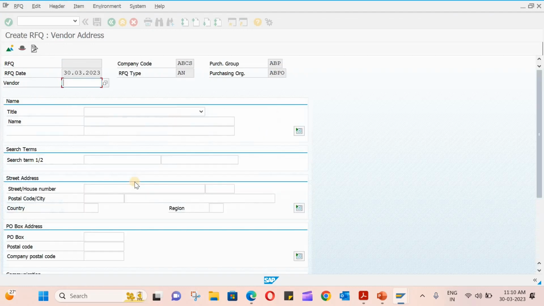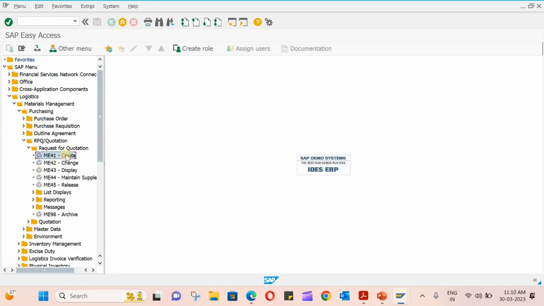Yes. Now just save this, go back. So we have created request for quotation for 3 vendors. Now if you want to do any changes, you can use this code, or if you want to display, you can just click on the display.